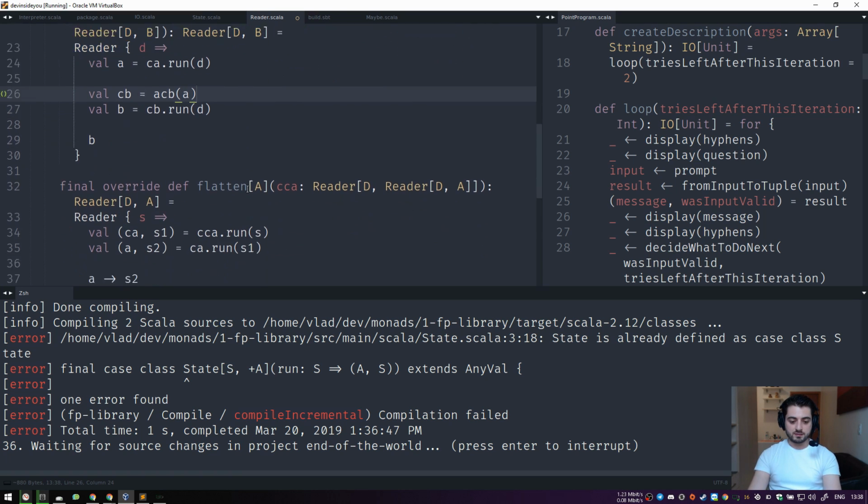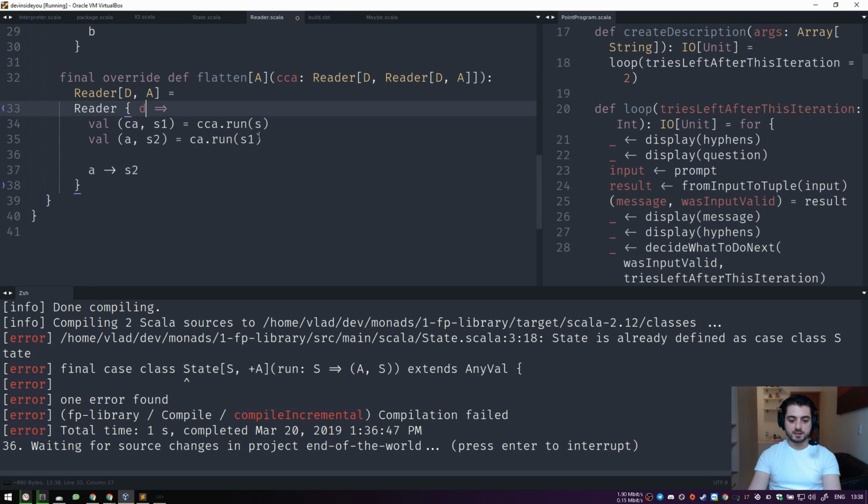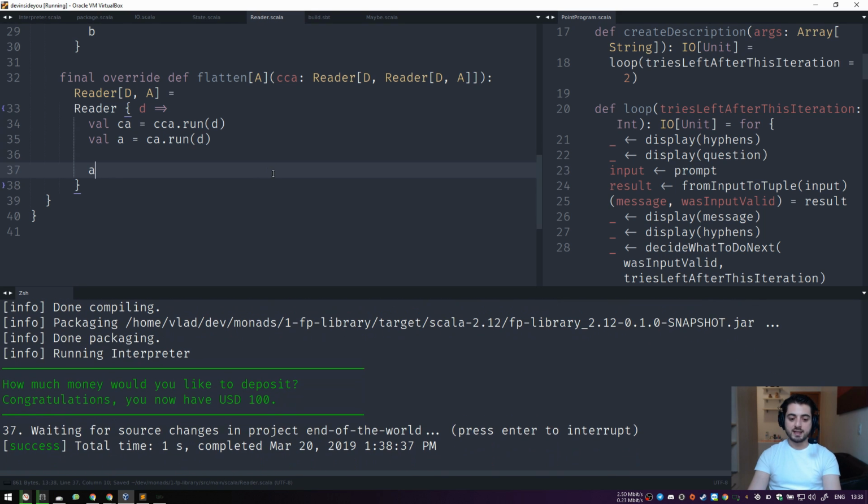Okay. Flatten. Let's see. So some dependency comes in, being called like this. It just produces the C A. We run it again, also with a D, which produces an A. So we're producing an A like this. Let's see if it compiles. It should, right? It's a very mechanical transformation.